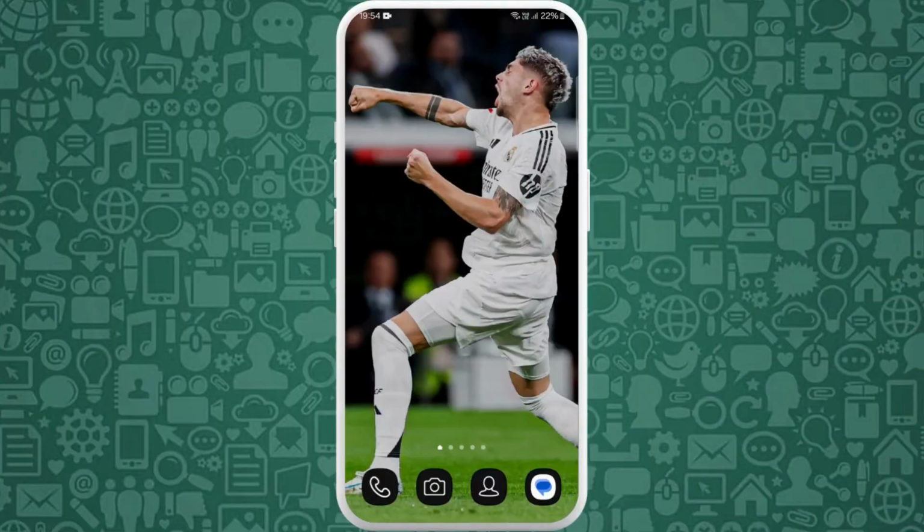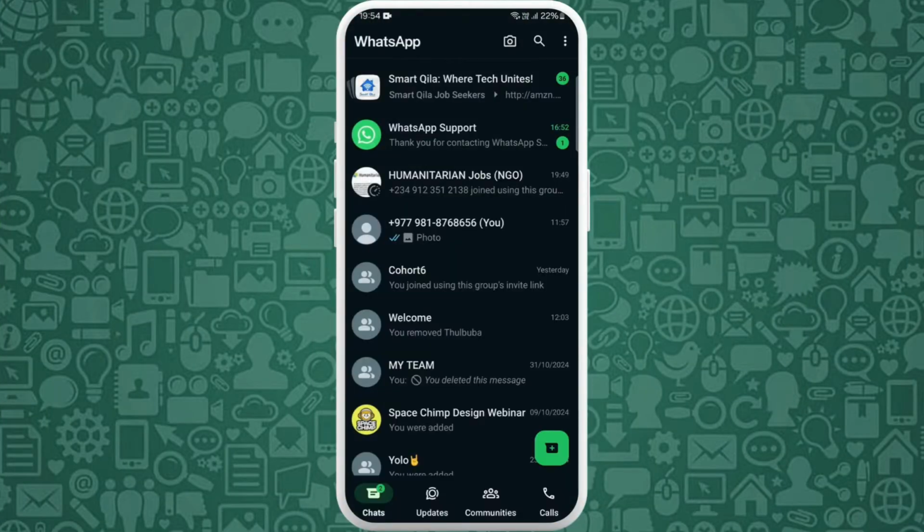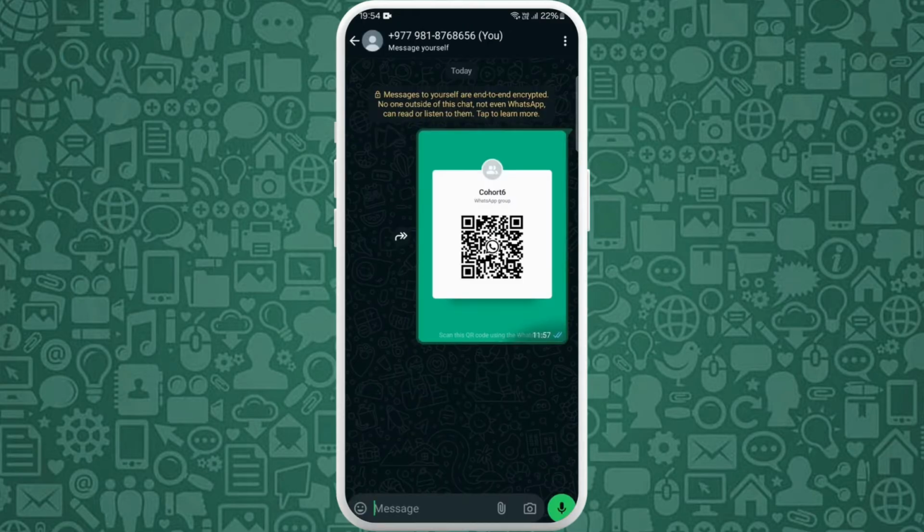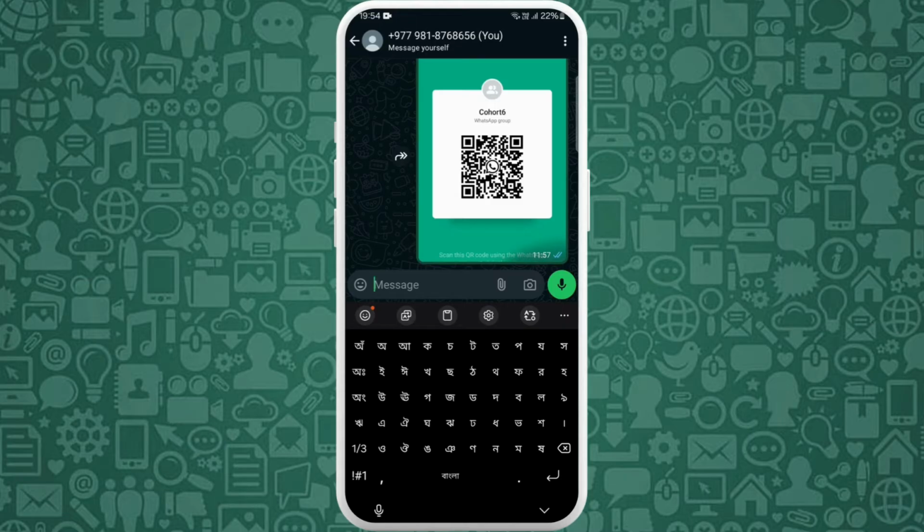Let's get started. First of all, on your phone, launch the WhatsApp app. After you're in WhatsApp, make sure that you are logged in with your account. Now head over to any chats. Now tap on the message box. As you can see, the keyboard is now selected to Bengali.